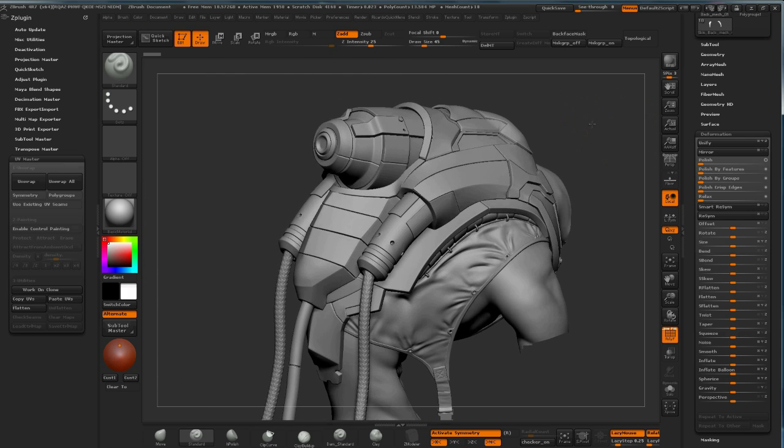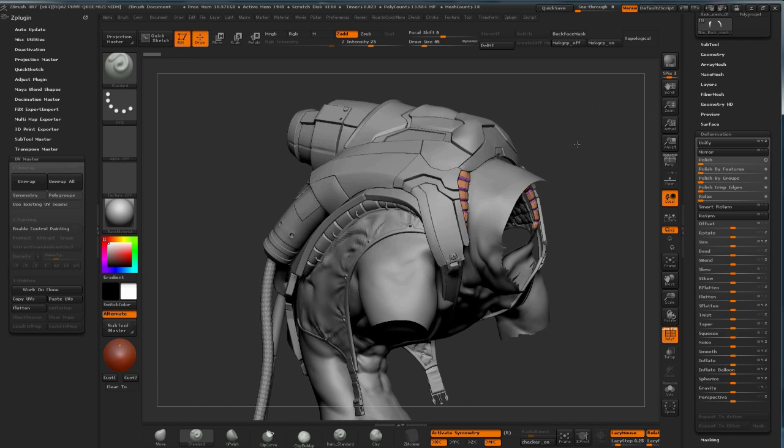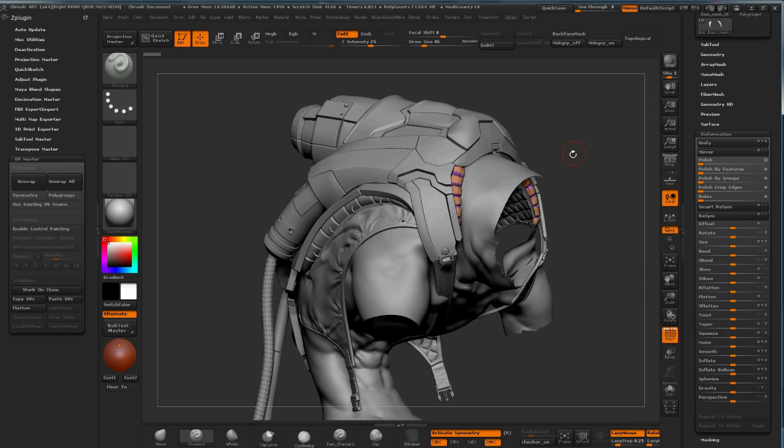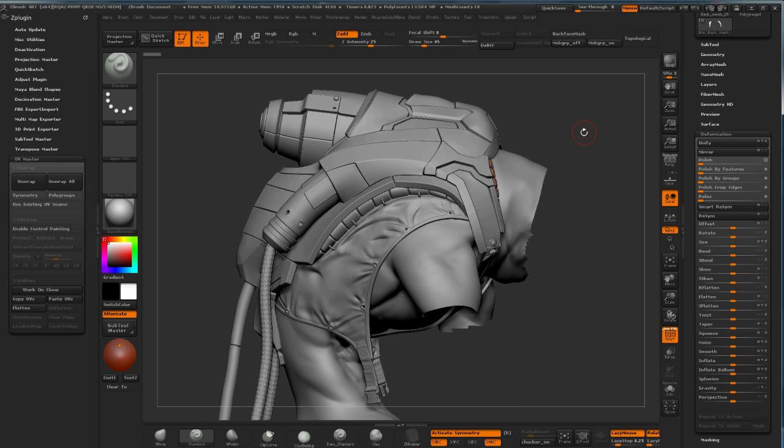Okay guys, I hope you enjoyed it and you find this tutorial useful, and mainly that it really helps you to build anything in the future. So from now on, anytime you want to do some hard surface, it doesn't scare you anymore, and you can see that pretty much you can do anything inside ZBrush. Okay, bye.